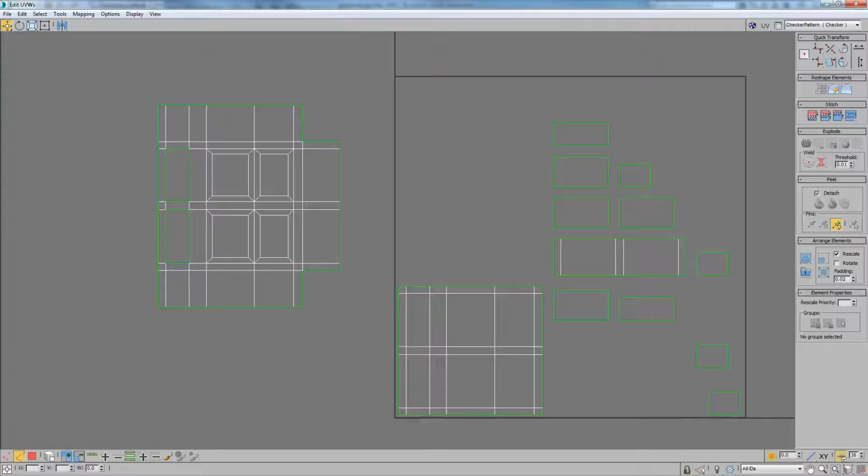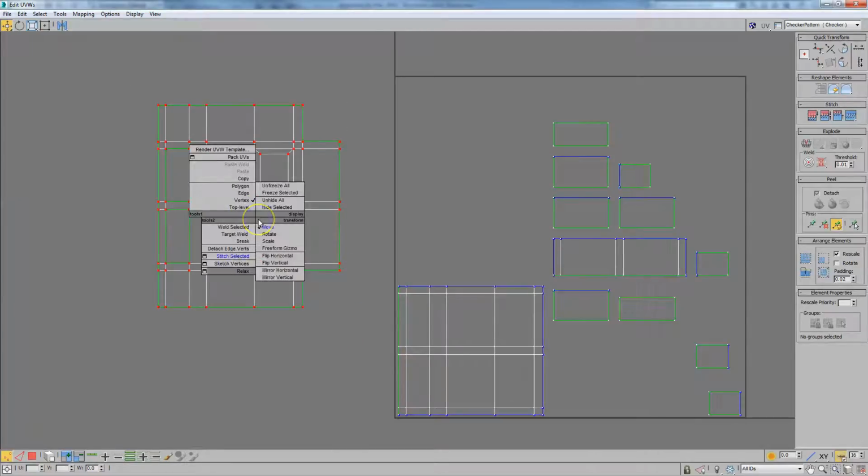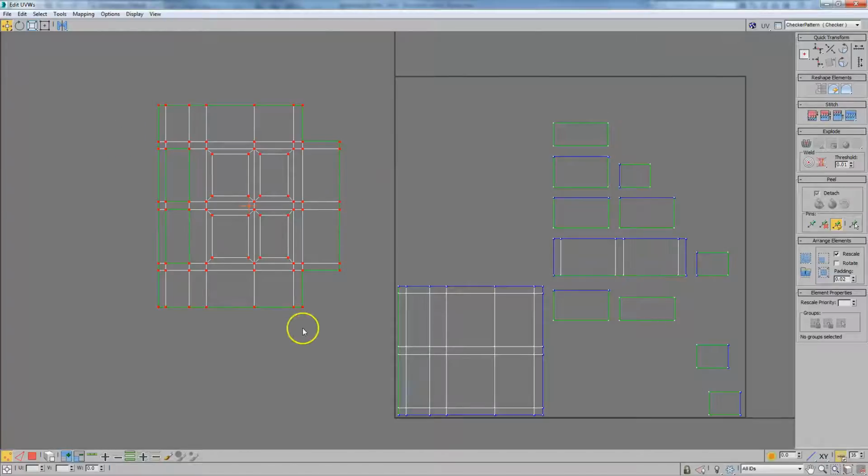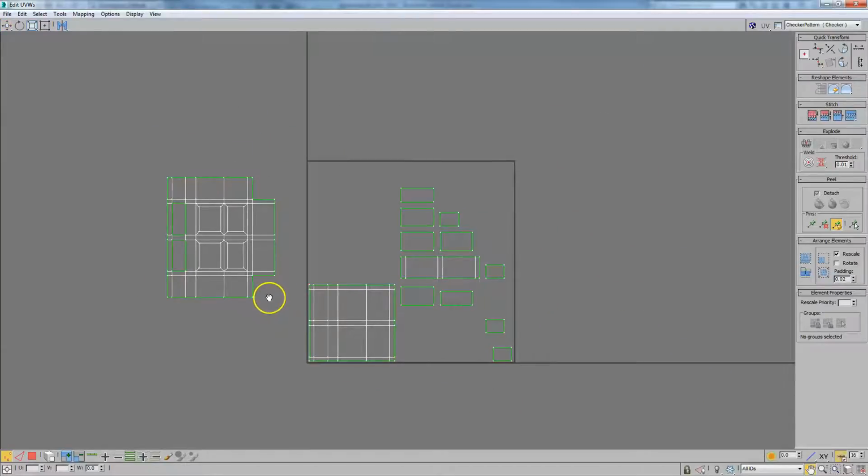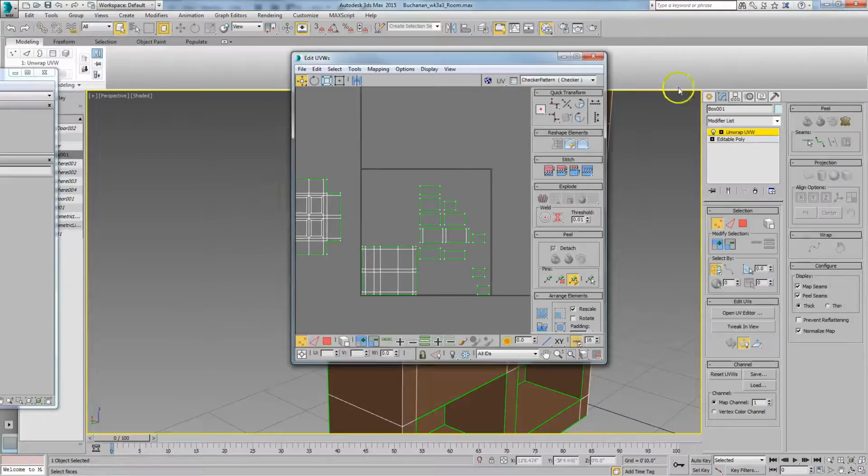Okay. Now, another thing you want to do is sometimes you'll see some green lines going inside. Now, if your green lines are around the edge, that's okay in there because that's a hole, but sometimes you get them kind of breaking in here. So you just want to right click in here and go ahead and hit weld selected, and that will weld all those vertices together to make sure that they're all stitched together. Okay, so now that part is stitched together.